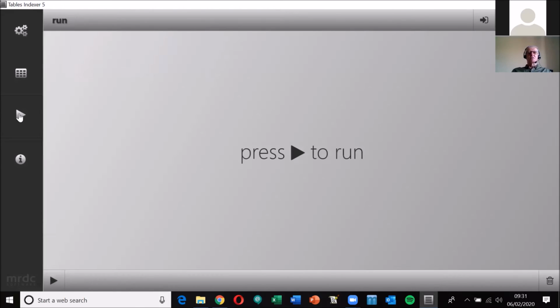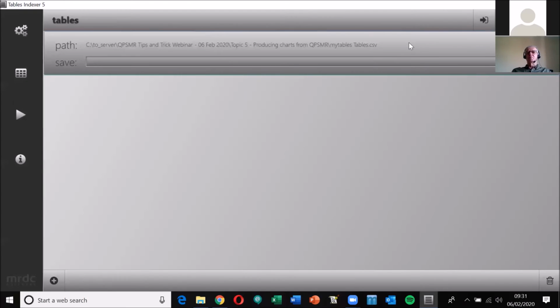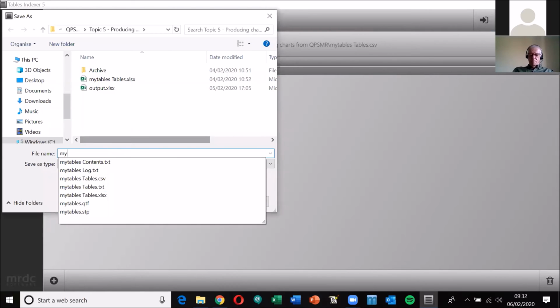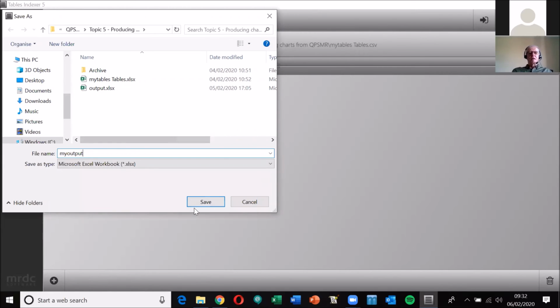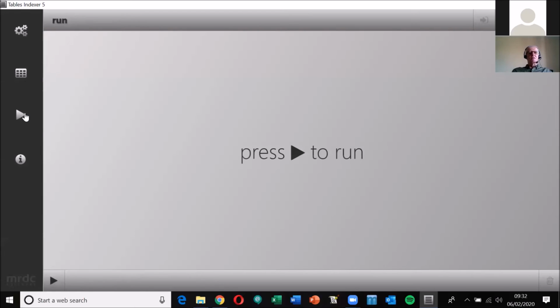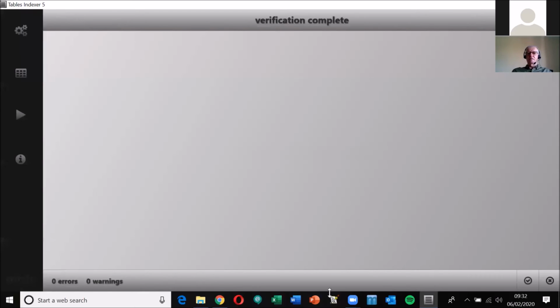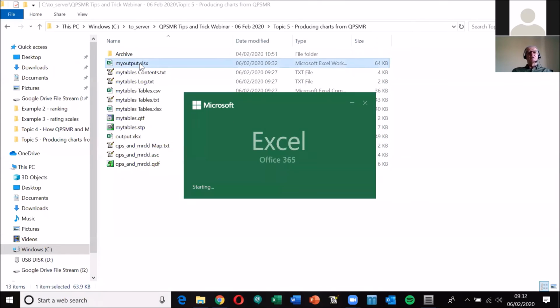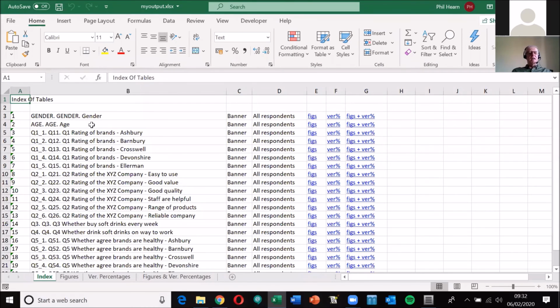Let's select run for that. Oops, I haven't checked an output. Let's choose an output file name. I'm going to call it my output and save it. And if we run that now, we should get a document called myoutput.xlsx. There it is, I couldn't see it. And that's produced me an index of all my tables with hyperlinks in here and worksheets with each of the 3 categories that I picked.